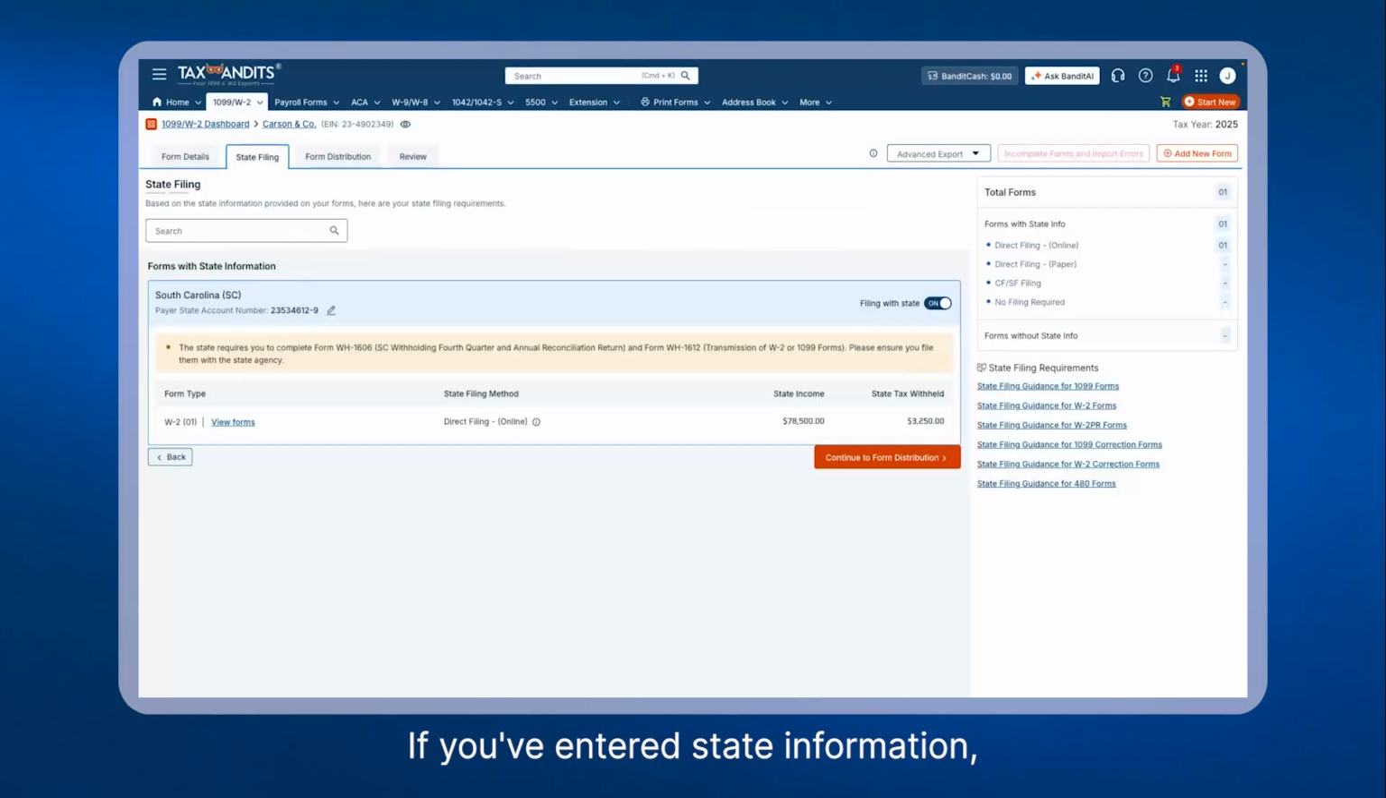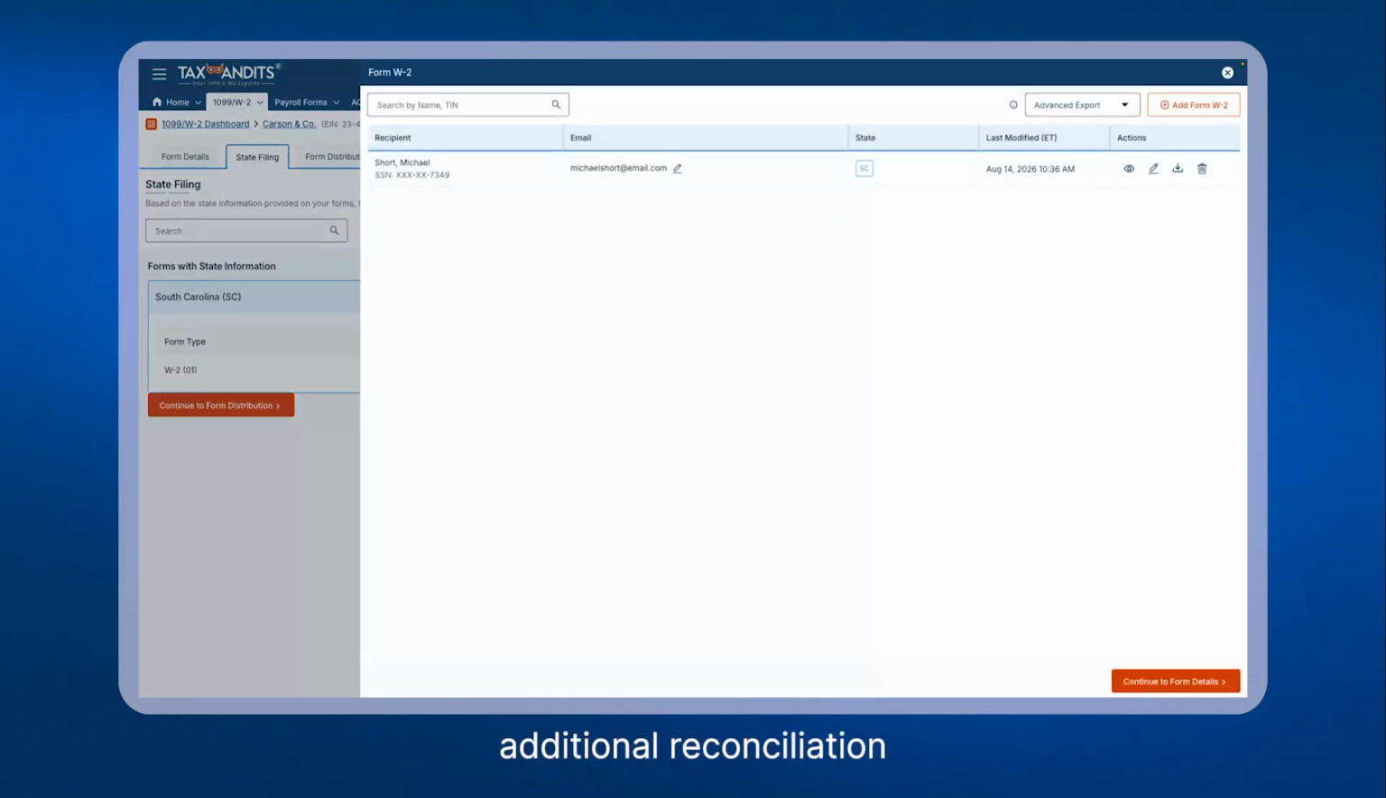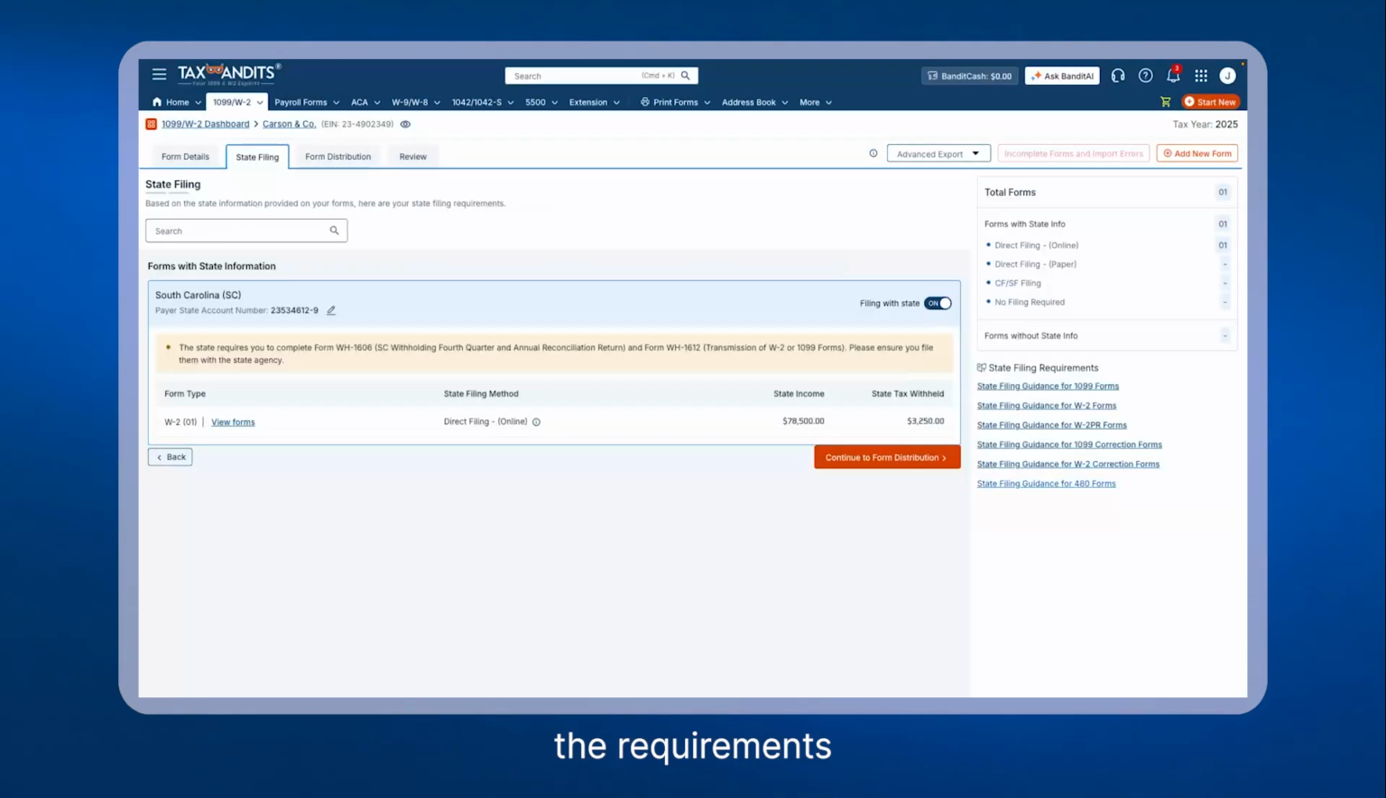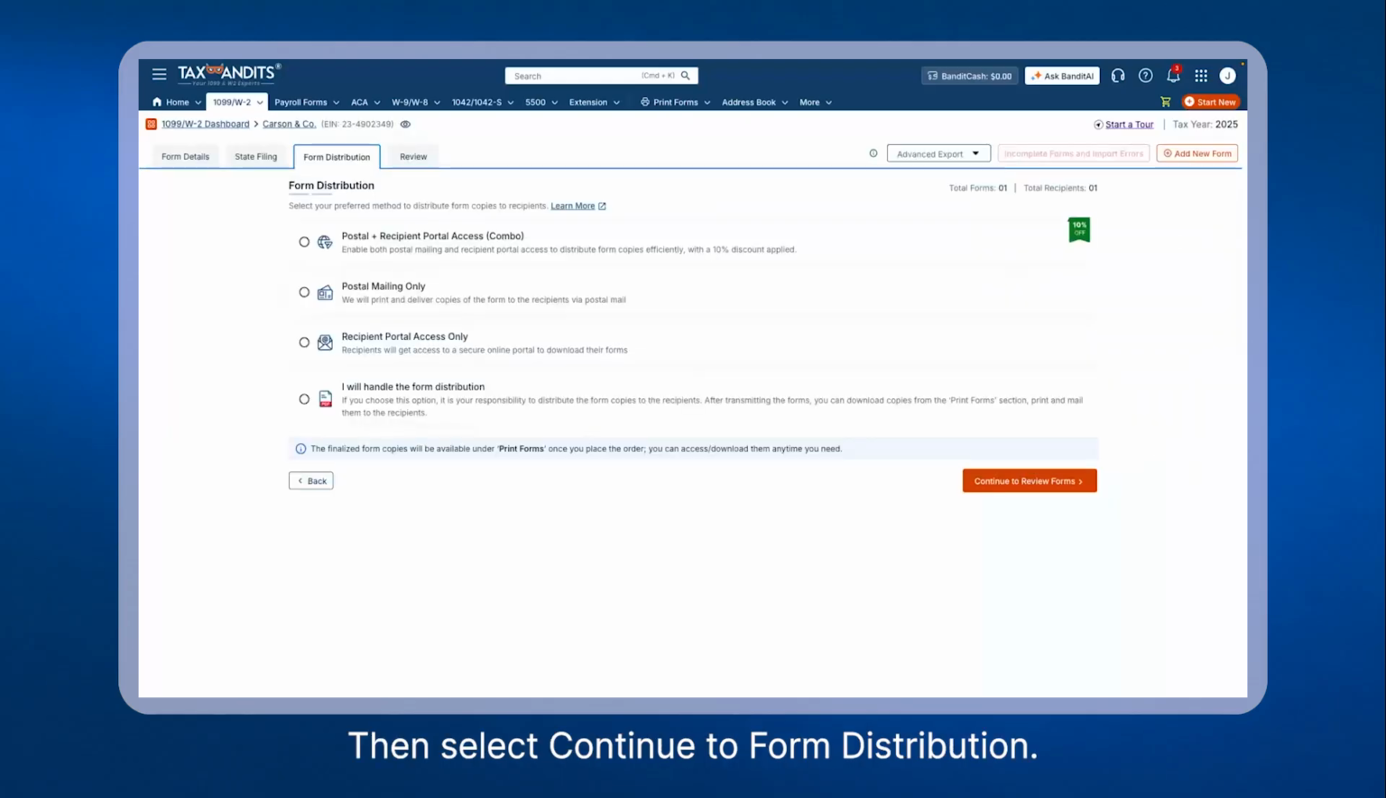If you've entered state information, TaxBandits determines the applicable state filing requirements based on the information provided. Review the state filing page carefully. Depending on the state, additional reconciliation or transmittal forms may be required. State W-2 filing requirements vary, so review the requirements displayed for the state you're filing with before moving forward. Then select Continue to Form Distribution.